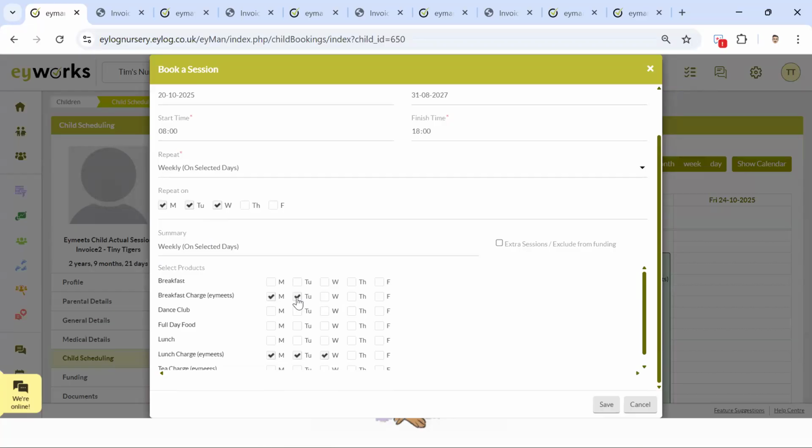Now, you can have different selections for different days. So, for example, if a parent has opted out of breakfast or food on a day, but they're accepting a charge for extra activities, you've got the control point here of a manual opt-out per child by not selecting the product.